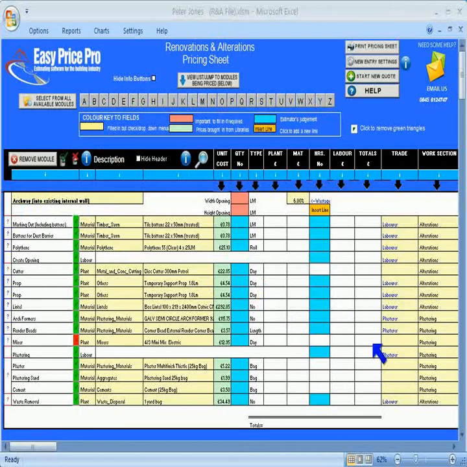The modules are all colour-coded, so I know straight away which boxes I can enter information into, which I'll explain in the movie section called Understanding the Pricing Sheet. You may want to watch it now and then come back to this movie to continue.